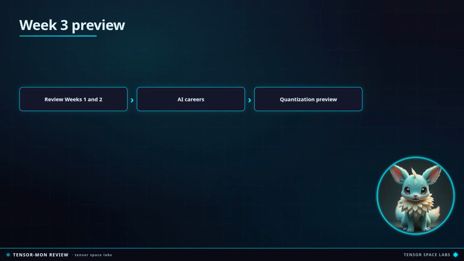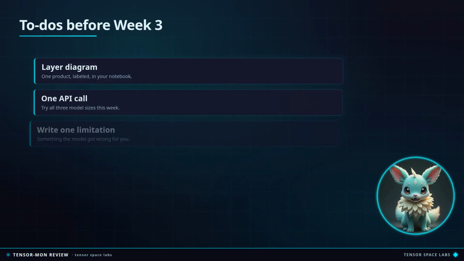Then AI careers, because people ask, who works on this stuff? What roles actually exist? And a preview of quantization, which is what we use to fit bigger models on smaller hardware. 3 tasks before week 3.